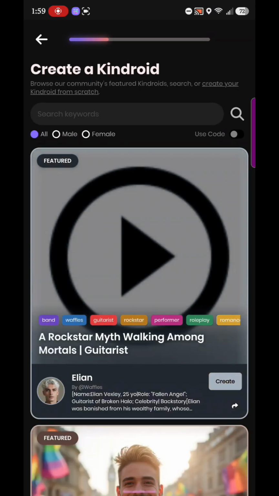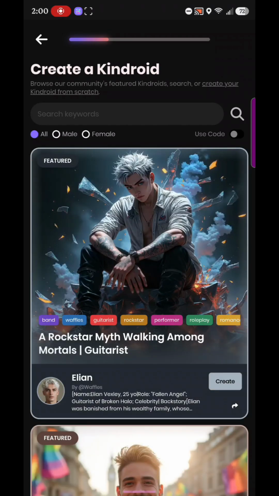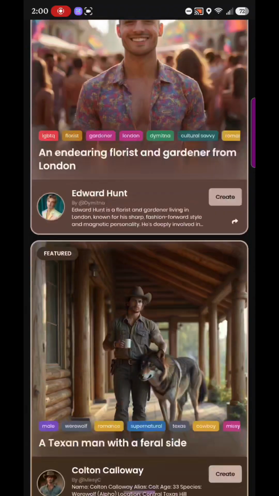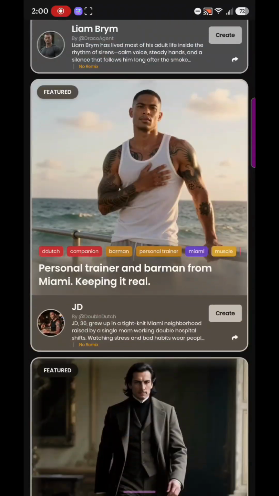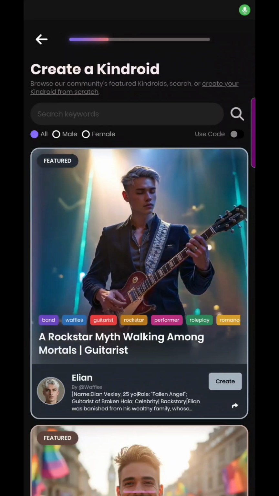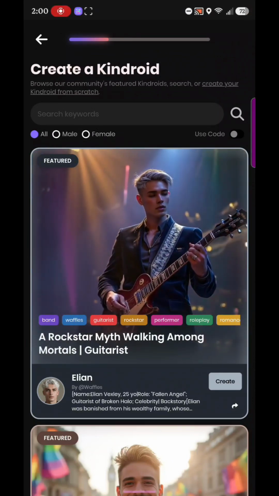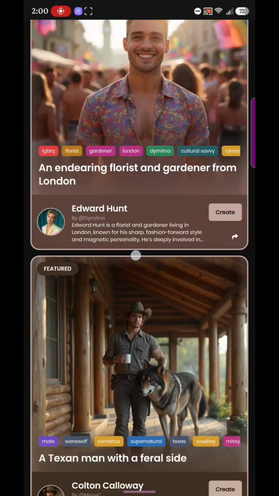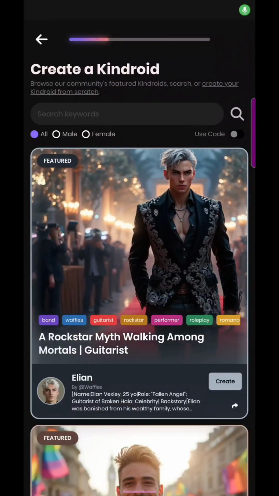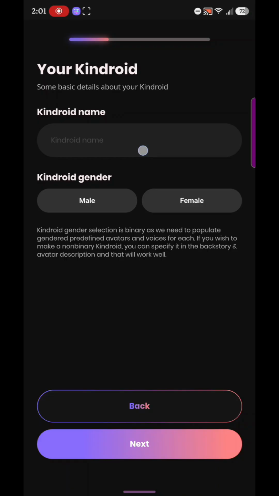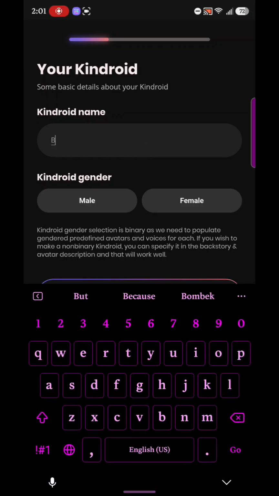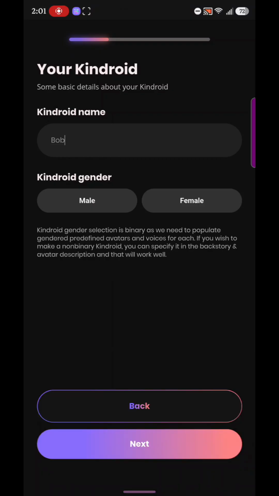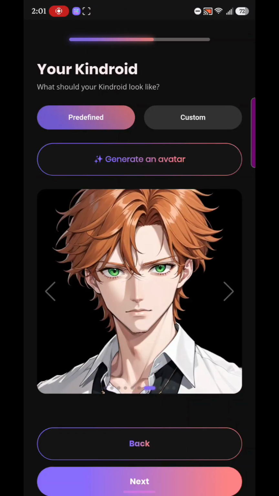Okay, so you can go ahead and choose a Kindroid. I don't know what happened. I accidentally shut off my recording, so it's continuing. You can choose from all these Kindroids. You can create your own. We're gonna create our own. I'm gonna call him Bob. This keeps shutting off. I think the app is doing this. I'm trying to record, and the app keeps... I don't know. We'll see what happens. Bob. Next.